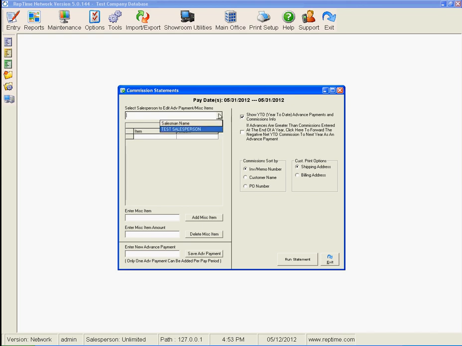That can be done here, and you just have to select the rep and the amount, the miscellaneous item that is, and the item amount, and that gets posted here, and when you run the report at the very end, it'll subtract that amount. I'm not going to do this in this case. I'm just going to hit run statement.